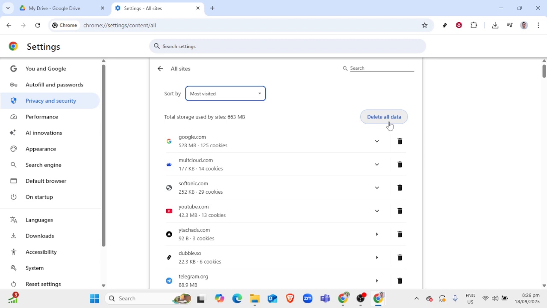By following these steps, you should be well on your way to solving any file upload issues you encounter on Google Drive. Hopefully, this guide makes your Google Drive experience more seamless and productive.